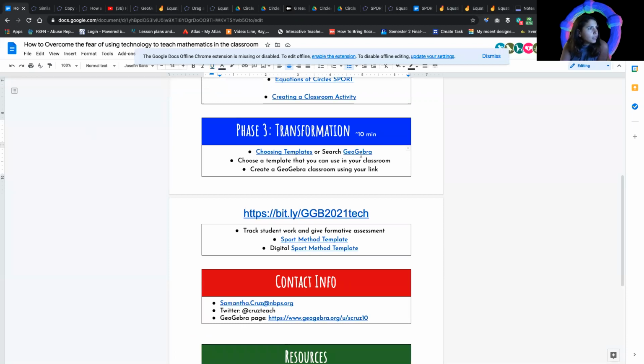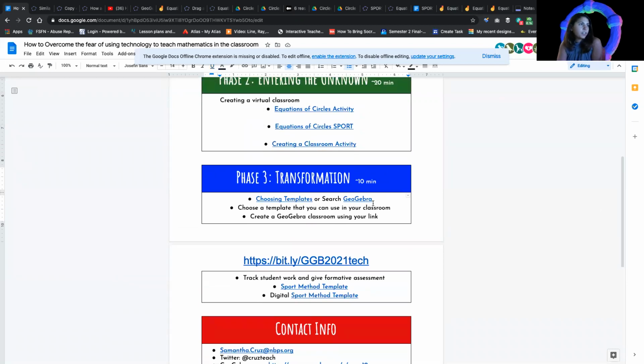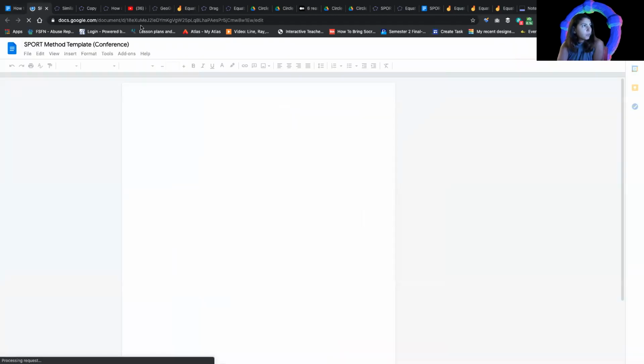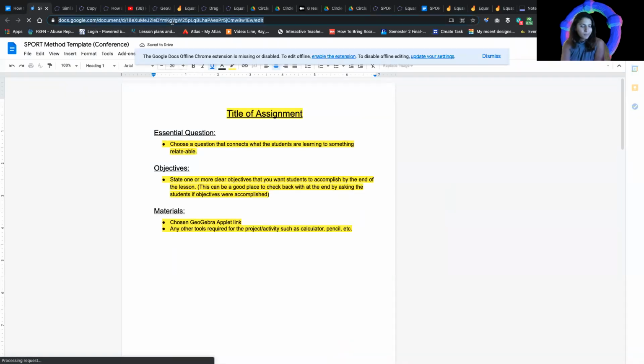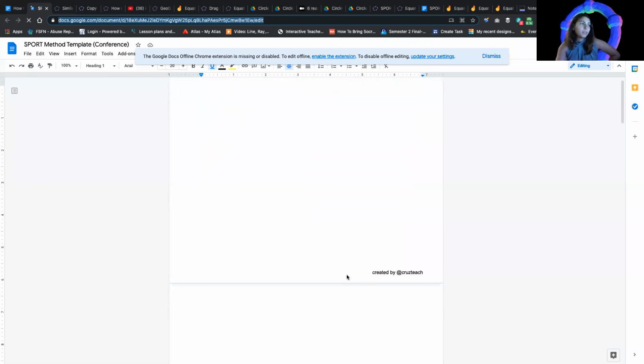Now we're on here where we search for activities. We can see how we can add them. You can create a classroom using your link and then track their work. Awesome method of formative assessment. And then here I have both. If you like to do things on paper, here's a template. Some of you, if you were here 2 years ago, already have this. So this is a template that you could use if you wanted to do a paper version of this.